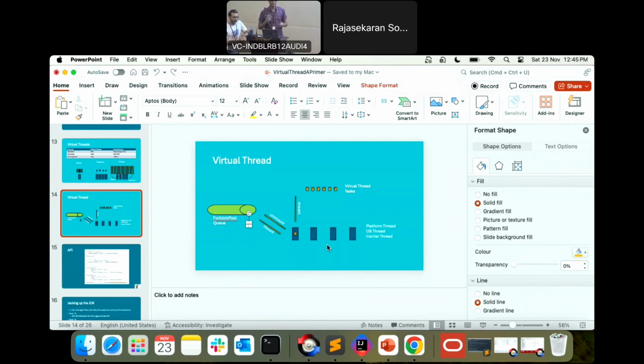Yeah, we will see how it is done. Just right now, let's all assume some magic is happening where it is able to unmount when a blocking call happens, and then mounting happens when things are ready to be run.